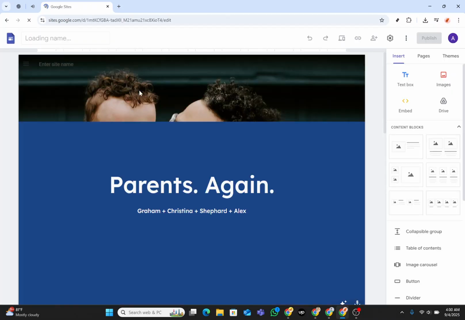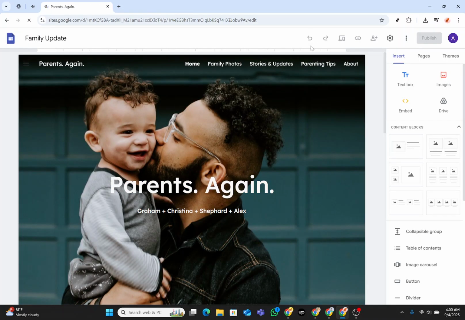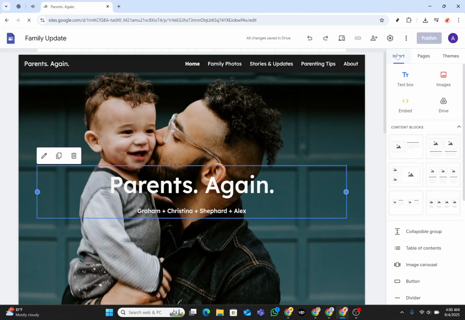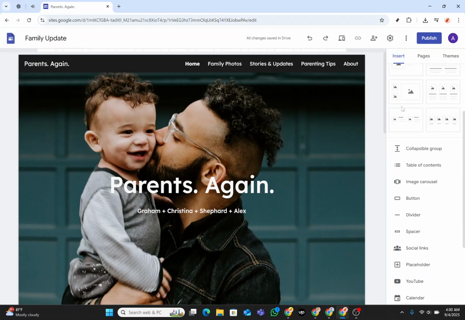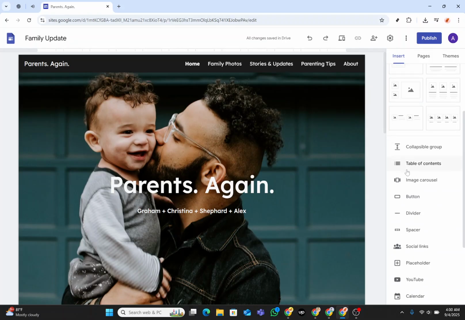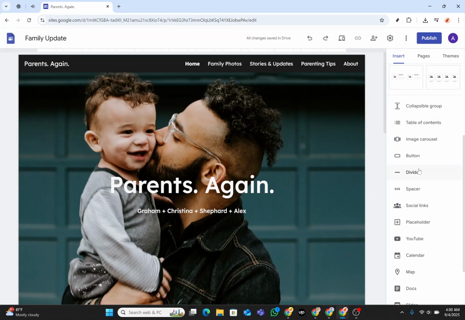Once you're on the site's page, navigate to the top right corner and you'll see a menu with several options. Now, let's focus on the Insert option in this menu. Click on Insert, which will open up a sidebar full of various elements you can add to your page. From text boxes to images and other pre-made layouts, this sidebar is your toolkit for building and enhancing your site. However, for the purpose of this video, we're going to focus on just the divider.